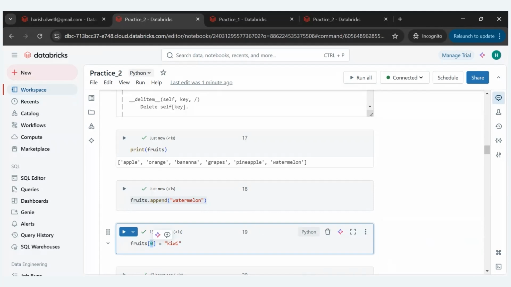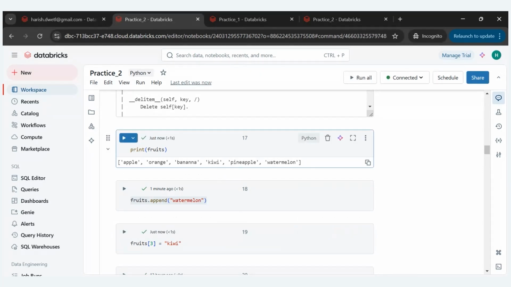So here what I can do, I'm trying to see. Normally, if you do print fruit 3, what will it display? It will display the grapes. In grapes, I'm trying to reassign its value to kiwi. Let me do this, then I'll try to print it. Now see, grapes has been replaced by kiwi.